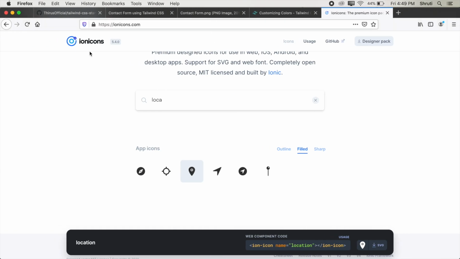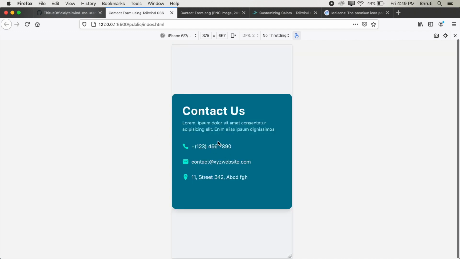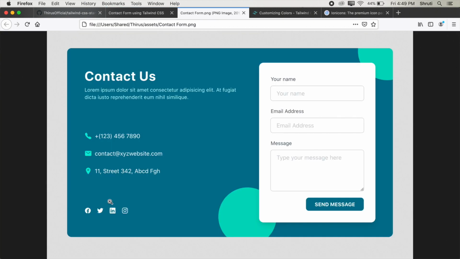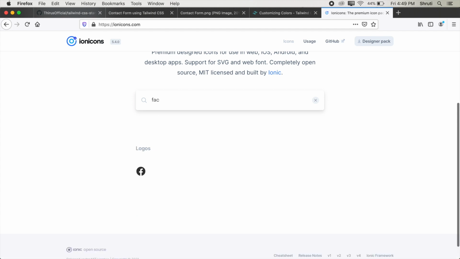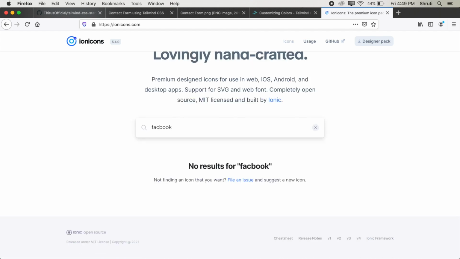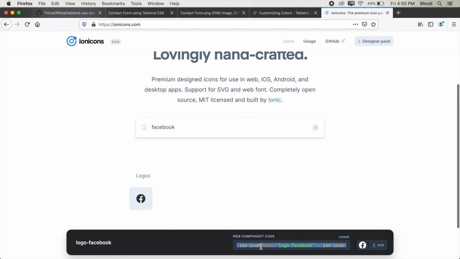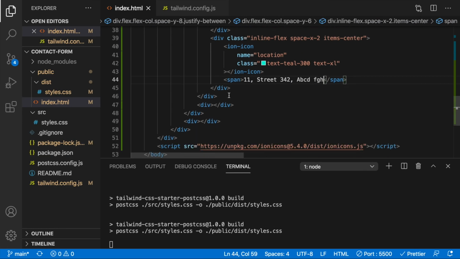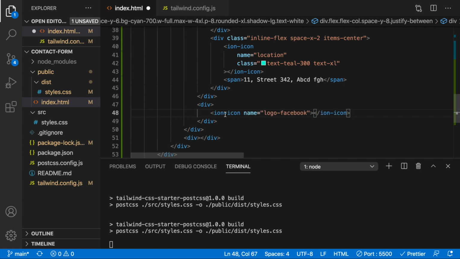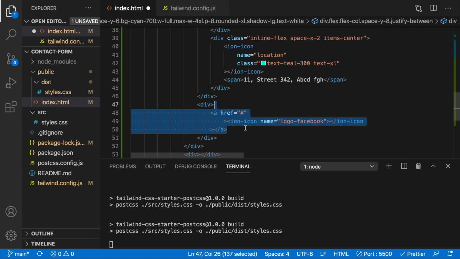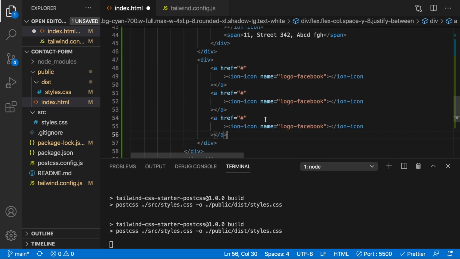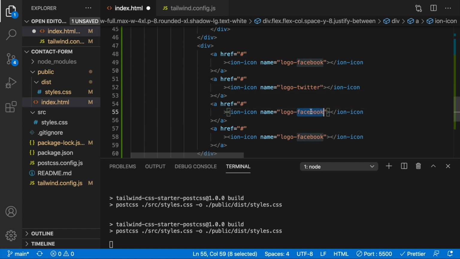Okay. So yes, we have that also ready. Then comes these social media icons. So that again, we can find it here. Sorry, Facebook, which is Facebook, copy, paste it here. Now each of these is a link, so it will have to be wrapped with an A tag. So Facebook, Twitter, LinkedIn, and Instagram.